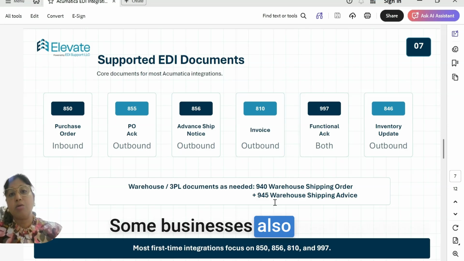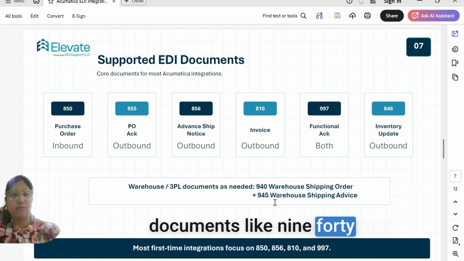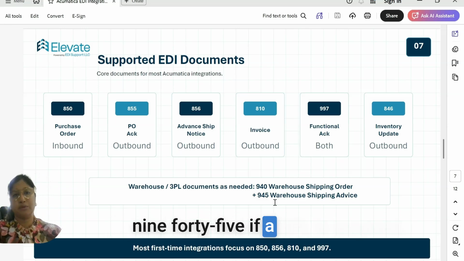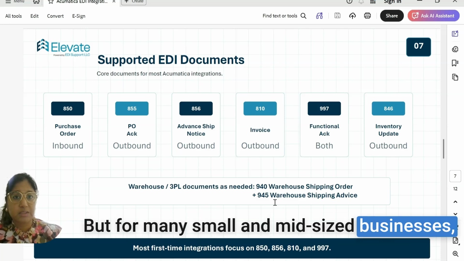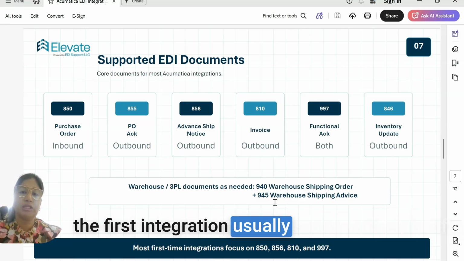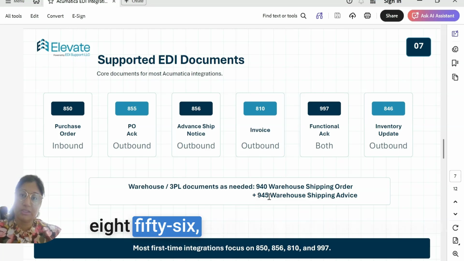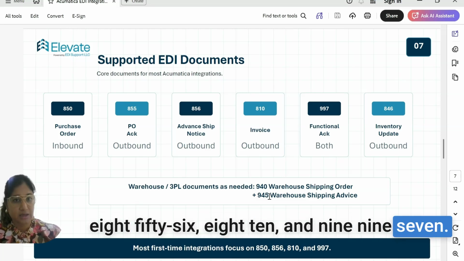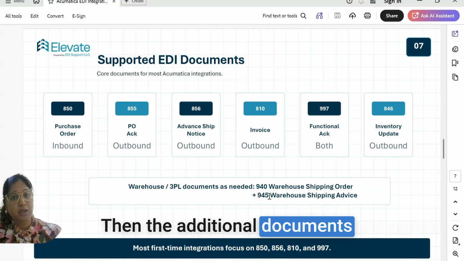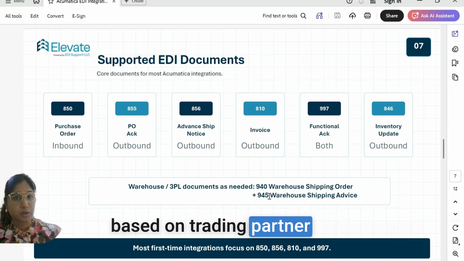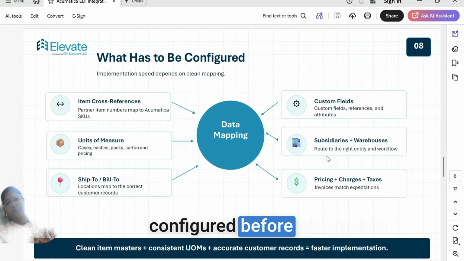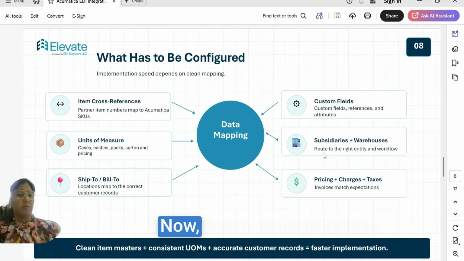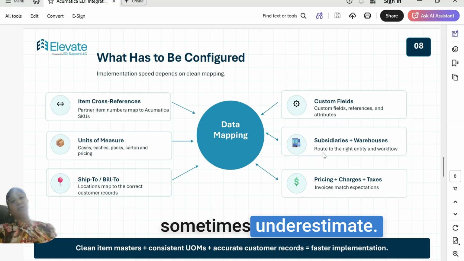Some businesses also need warehouse documents like 940 and 945 if a 3PL is involved. But for many small and mid-sized businesses, the first integration usually starts with 850, 856, 810, and 997. Then the additional documents are added based on trading partner requirements. Now let's talk about what has to be configured before you go live. Here's the part people sometimes underestimate.